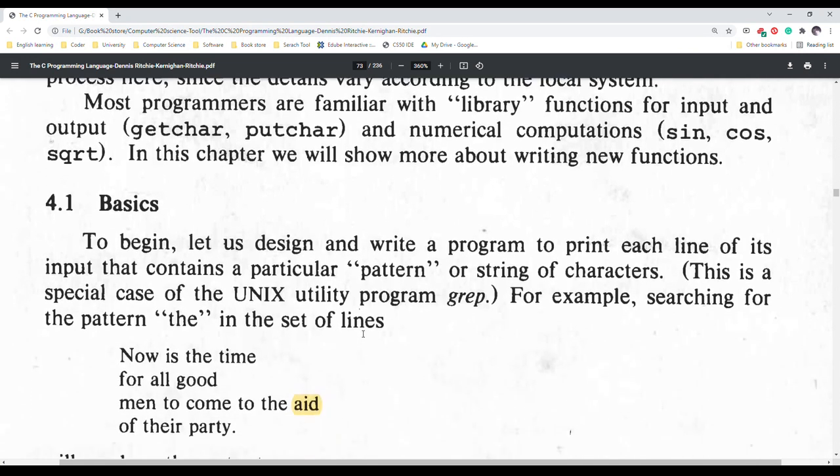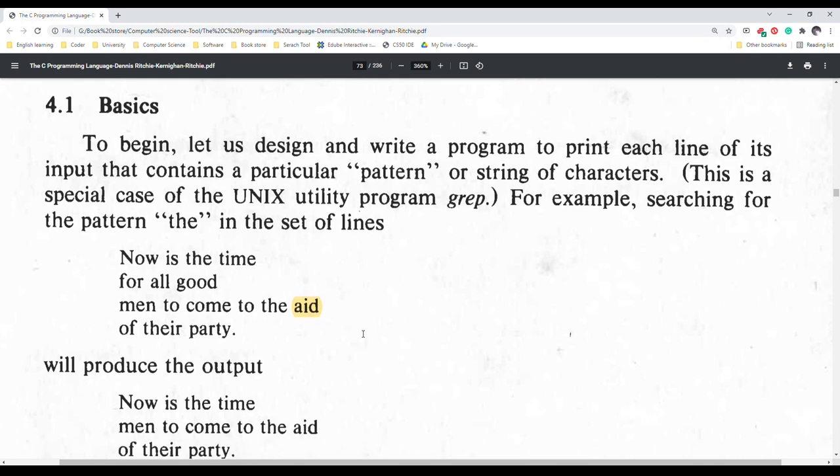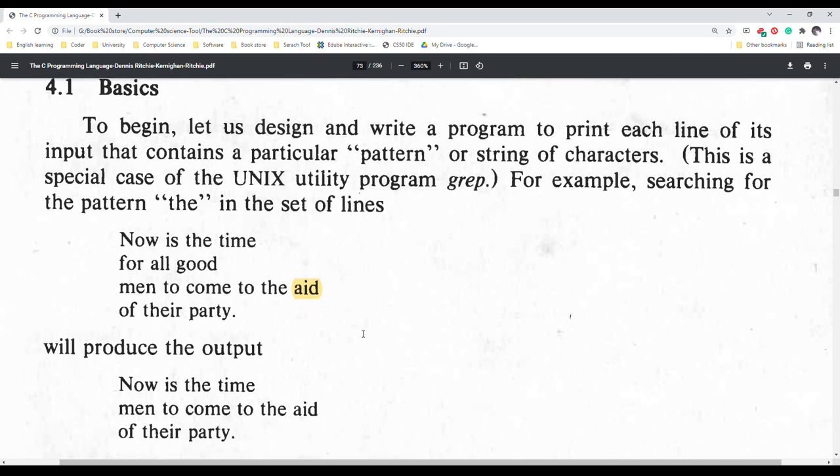4.1 Basics. To begin, let us design and write a program to print each line of its input that contains a particular pattern or string of characters. This is a special case of the Unix program grep. For example, searching for the pattern "the" in the set of lines: "Now is the time for all good men to come to the aid of their party." We'll produce the output.